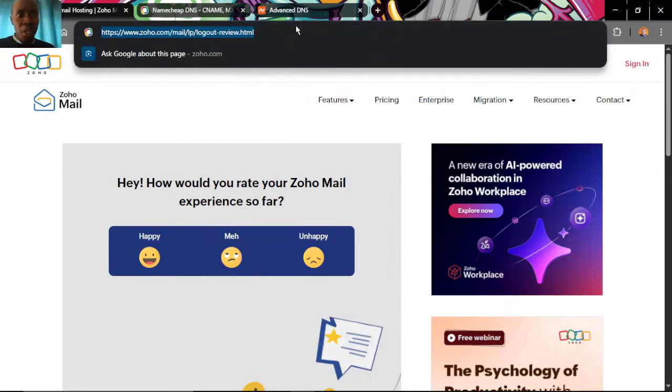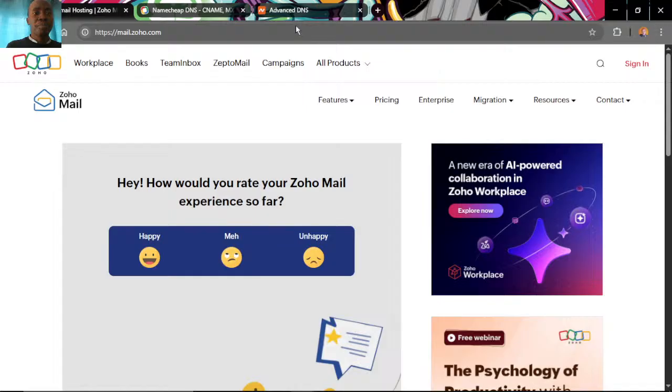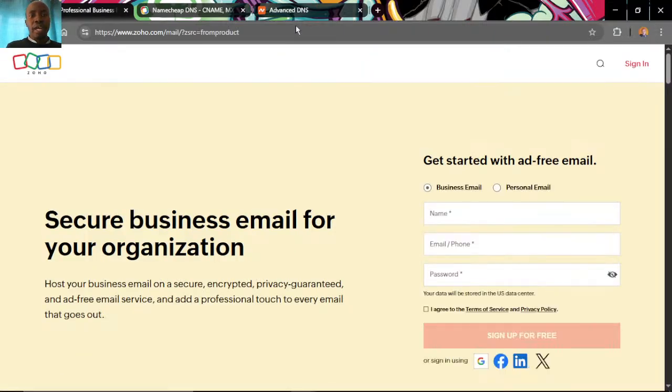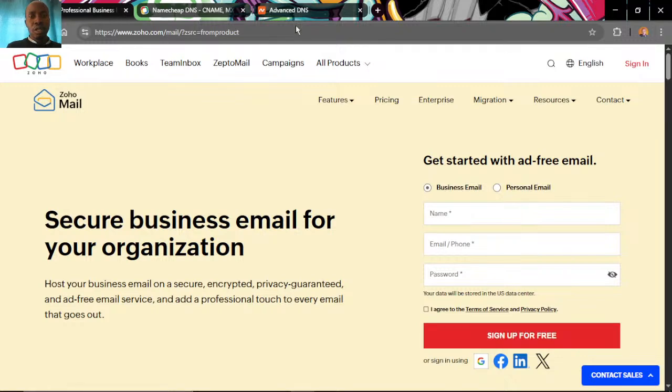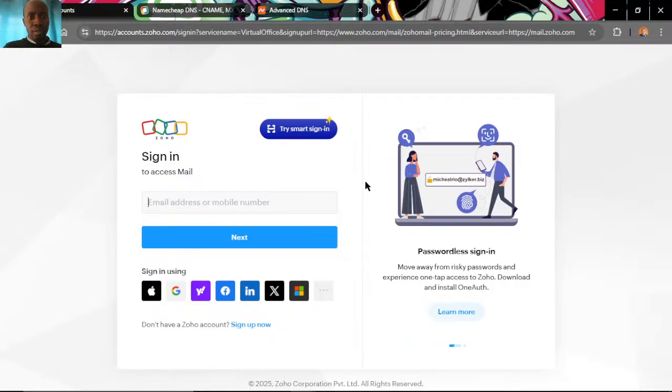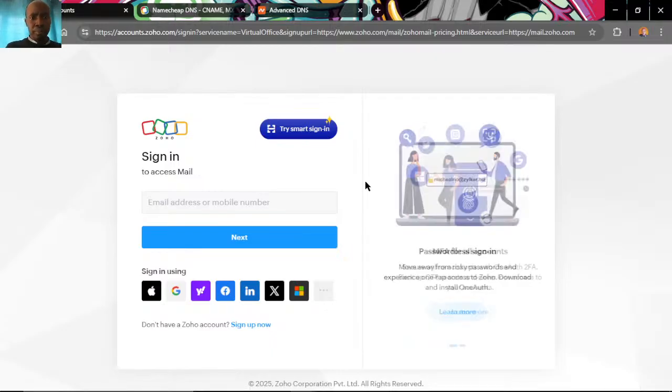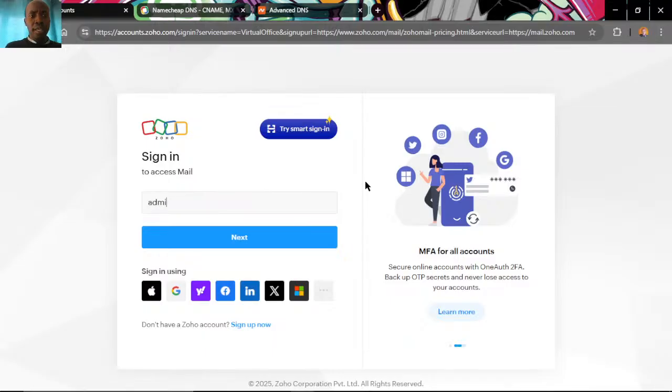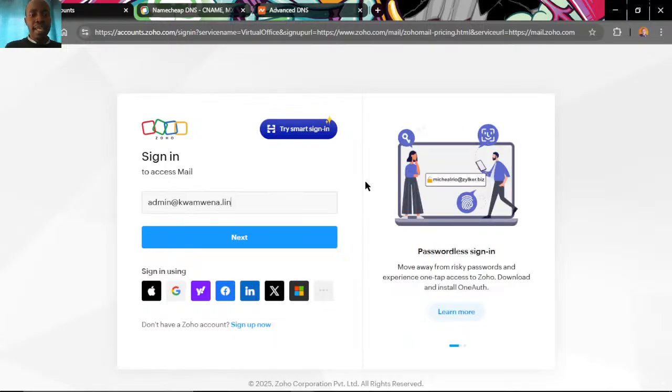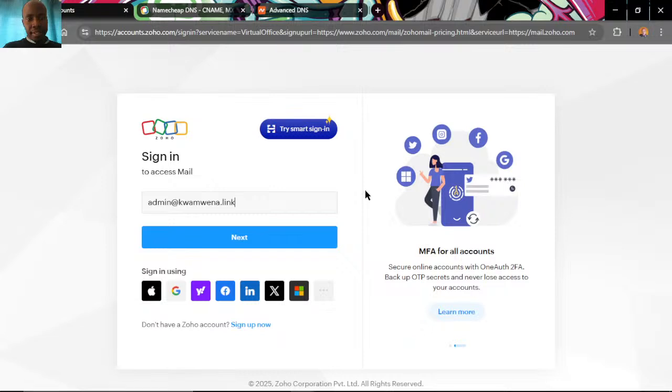To sign in, you need to type in the following address: mail.zoho.com. Now, as we wait, it is loaded. The next step is to click on sign in. So we enter the address. My address is admin@kwamwena.link. Then I sign in.